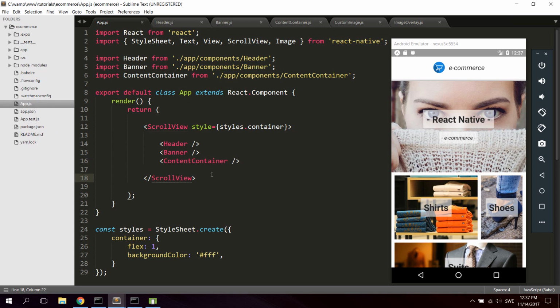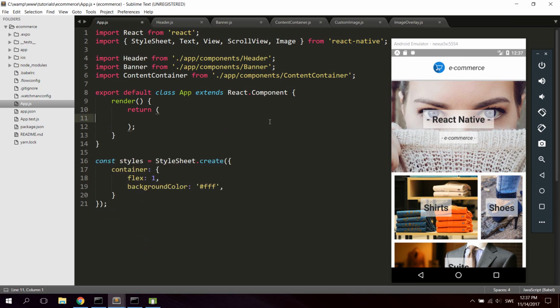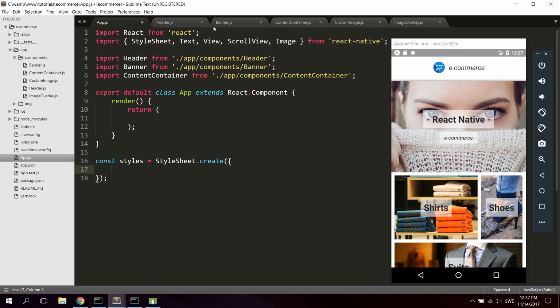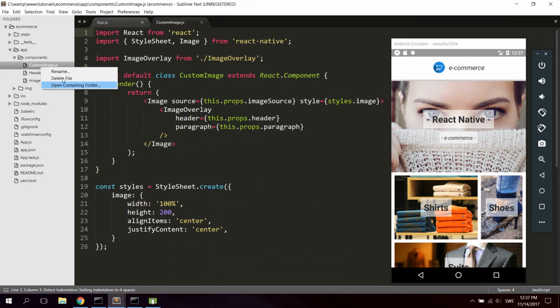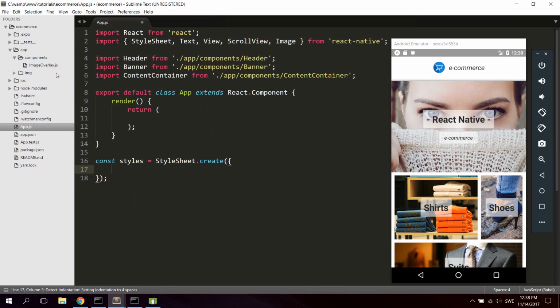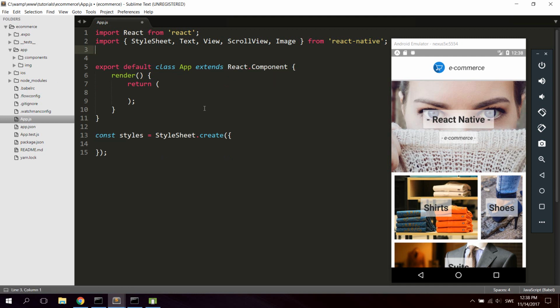And I'm just gonna go ahead and delete everything so we can start over on a fresh project. Gonna delete the style sheet, and I'm gonna delete all of these components I've created so we can create them in real time. There we go. I'm gonna delete these imports.